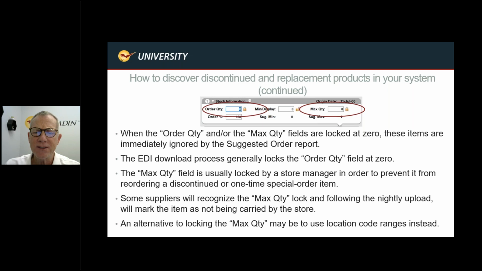There are a couple other things that happen as well. With some of the suppliers, if you lock in 0 at max quantity, it can send a notice to the supplier that you no longer carry that product. And therefore, maybe that product will be off of the website if they have an e-commerce site. You might also automatically become unavailable. Those products are unavailable for sale on the web.